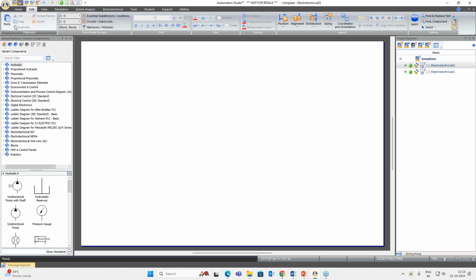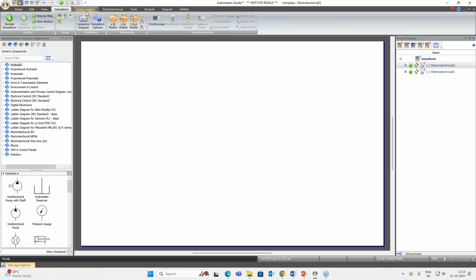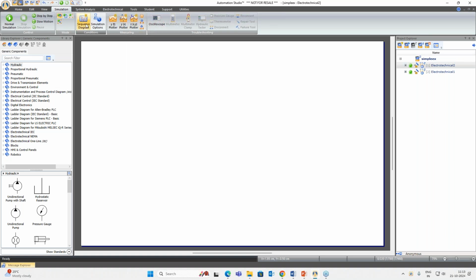In the edit tab, we have different editing options. In the view tab, we have different viewing options like new view, vertical tile, then navigation. In the simulation tab, the features regarding the simulation like slow simulation, step-by-step simulation. Again, some dynamic measuring instruments are available in the simulation tab. Troubleshooting tools are also there. Like you can see here, we have oscilloscope, multimeter, clamp.